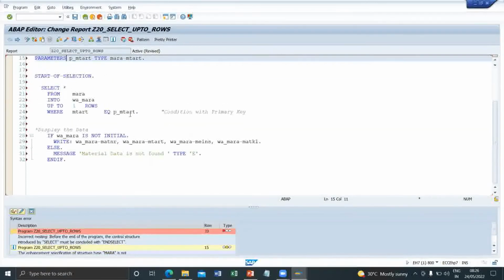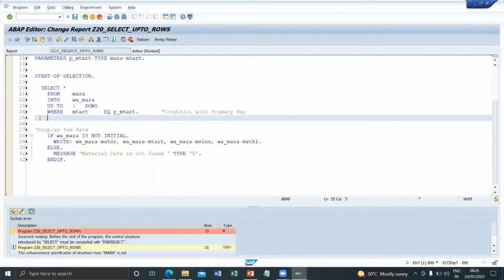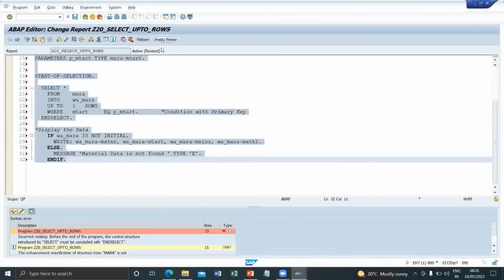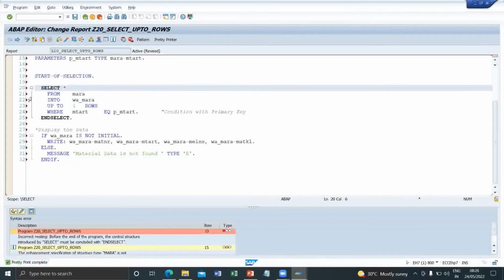The only thing is, we started with select and we need to close with end select. Select and end select, you can see the block is there.